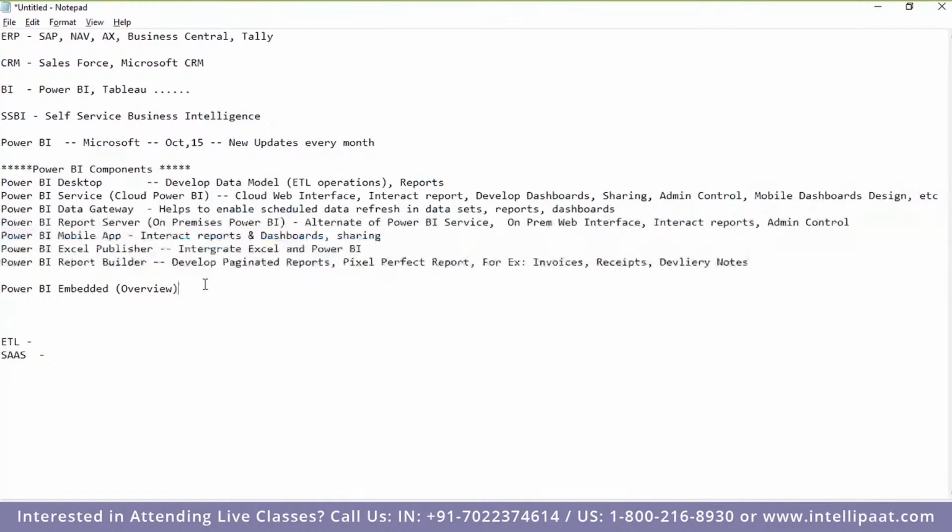There is one more, which is Power BI Embedded. Let's see this one also. Power BI Embedded basically enables the integration of Power BI reports and dashboards in other tools. What I said, integration of Power BI reports in other tools.